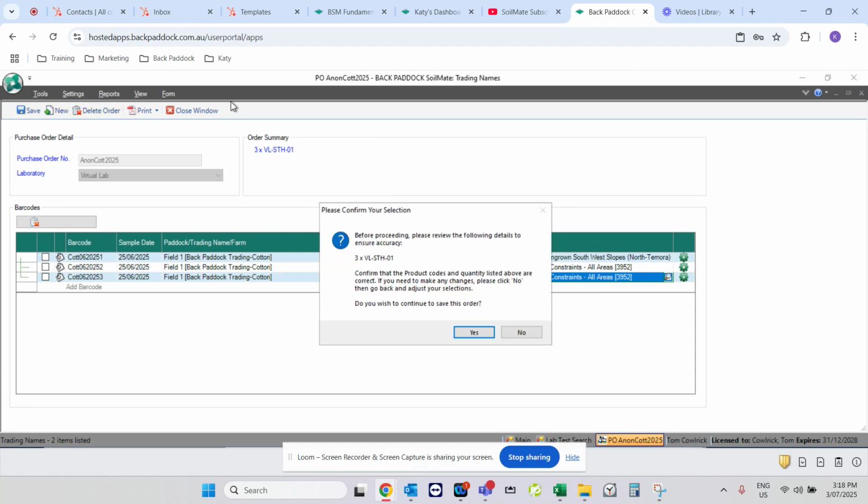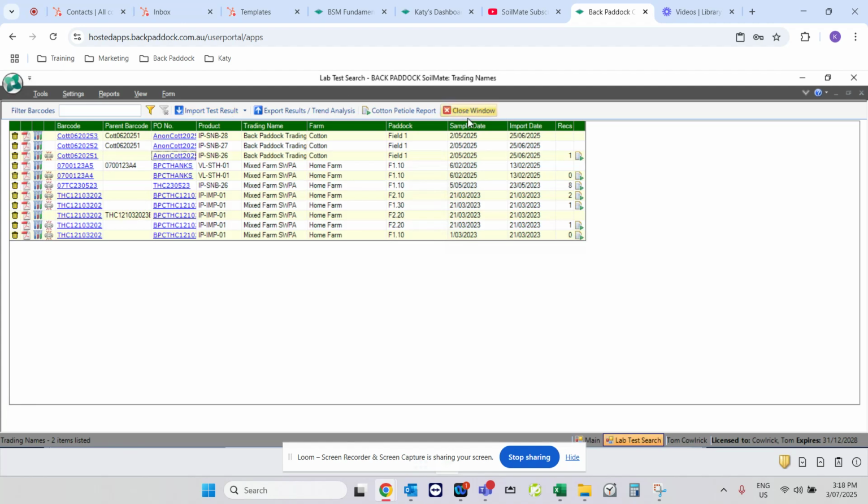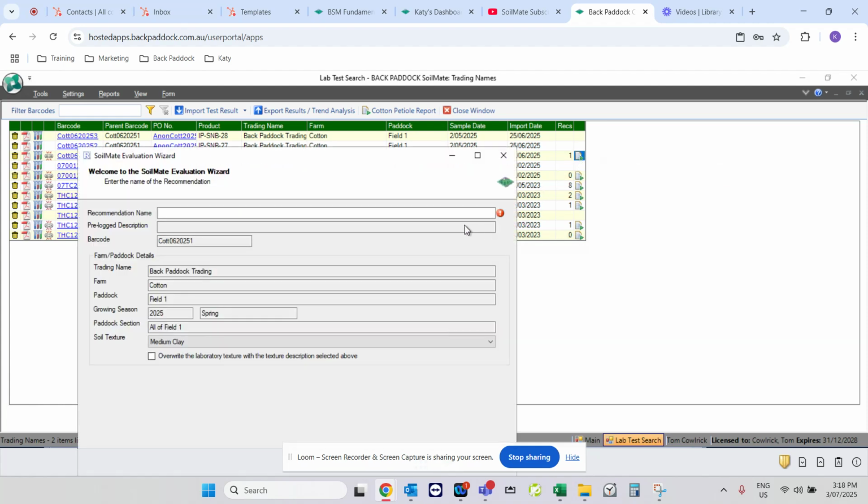So I'm just going to hit save on that order now, confirm, and wait for it to save. Excellent. And I'm going to close window out of that one. Now I want to click on the generate recommendation icon for that profile. And I'm going to give it a name. So we are going to do this one, barley test.